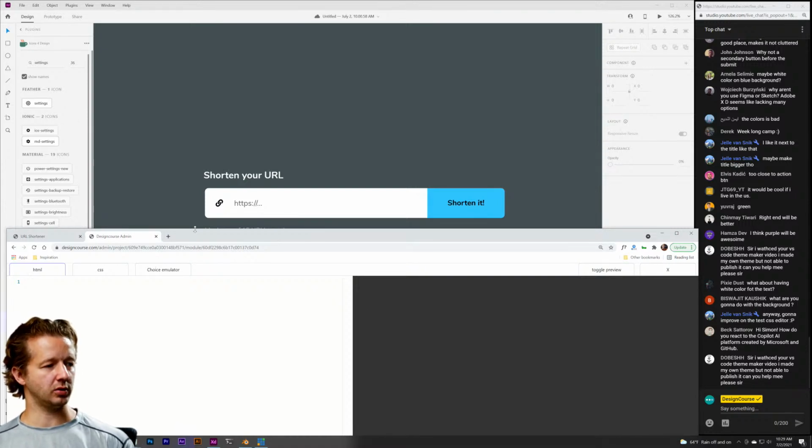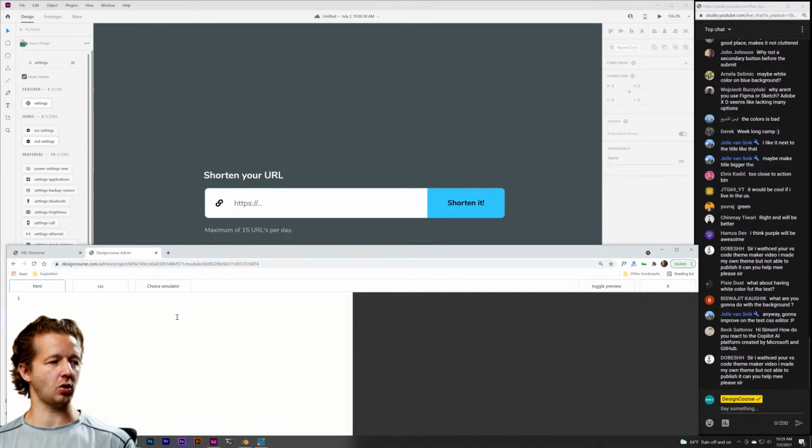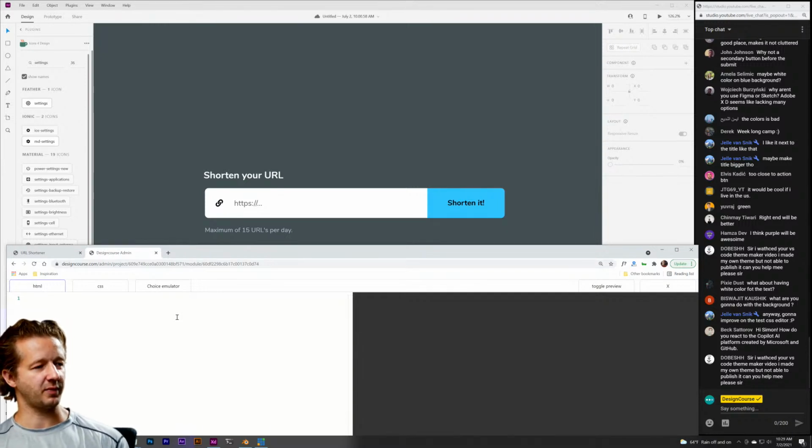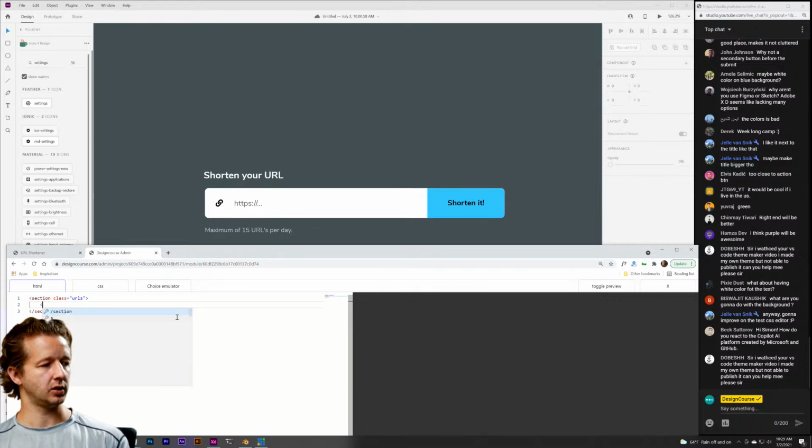All right, let us do this. All right, so what's the first initial markup that we need? I'm just going to wrap everything in a section element with a class. So section class equals URLS for URL shortener. And then we're going to put in a label. Fairly simple here. Shorten your URL.